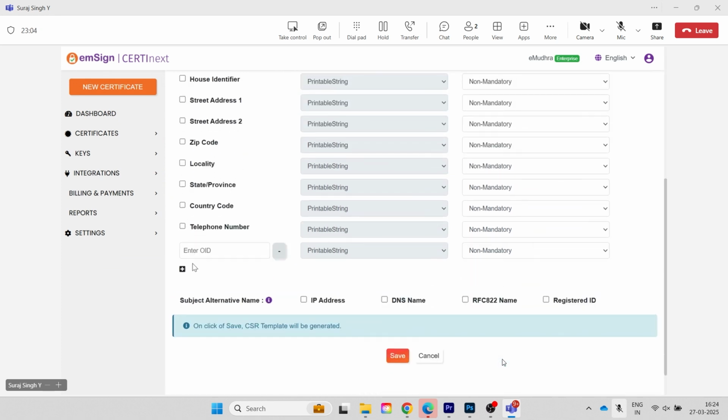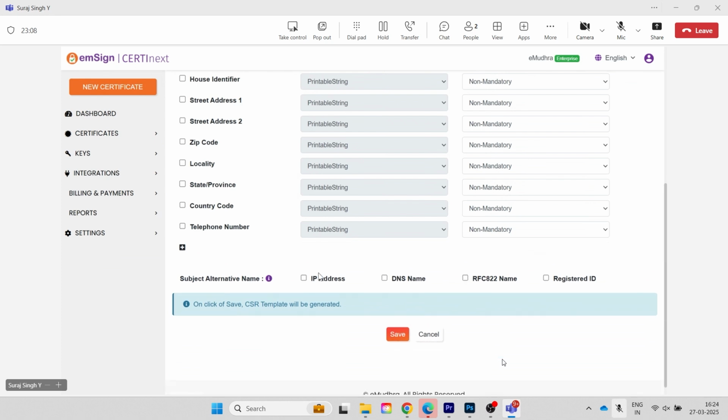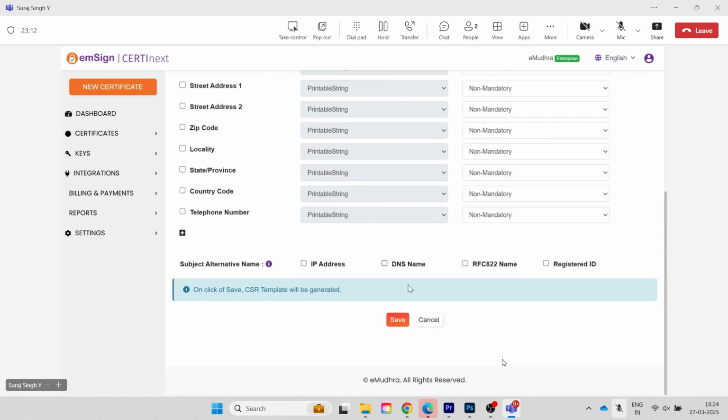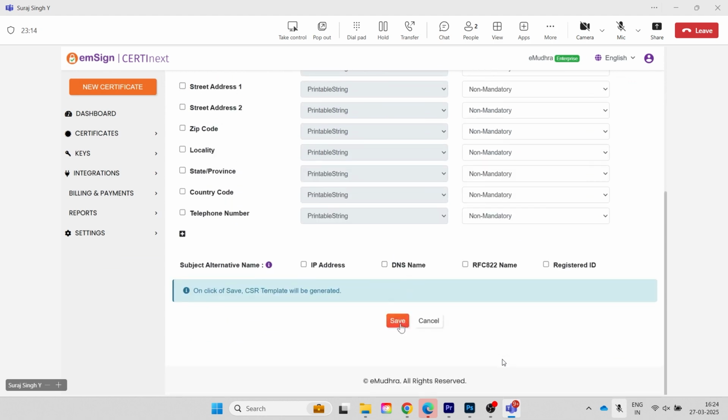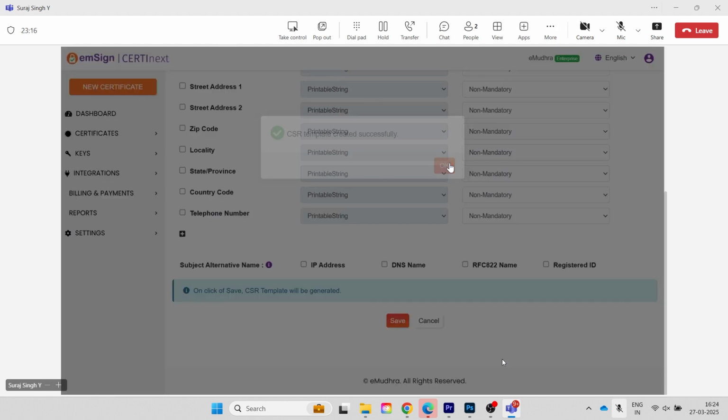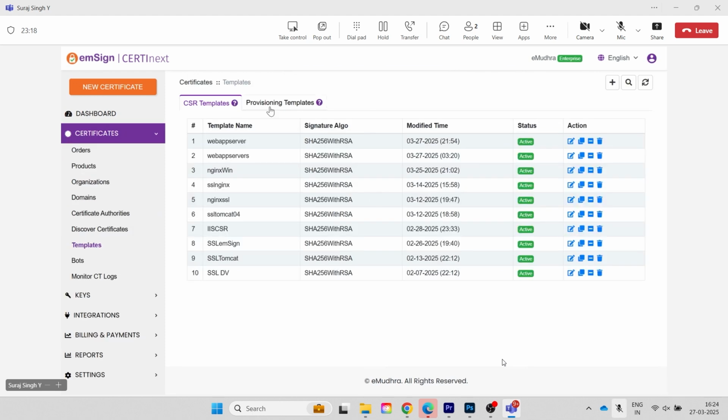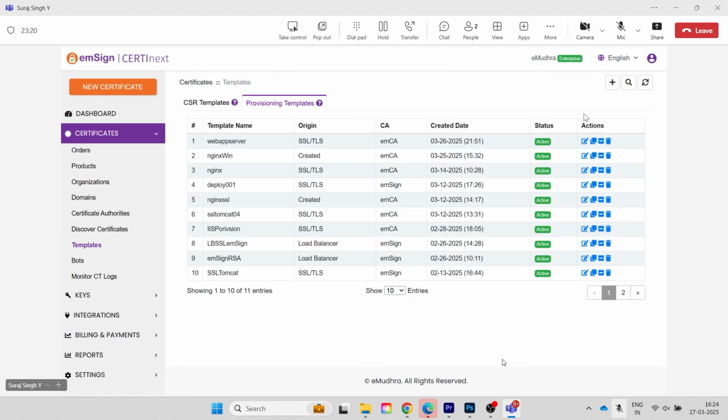And also we can include custom OIDs if needed onto the certificate detail besides the SAN detail. For multi-domains, multi-subdomains, IP address, we can include the SAN detail as well. Now my CSR template is created successfully. The next step is to create my provisioning template.